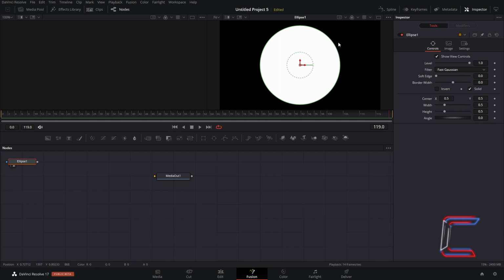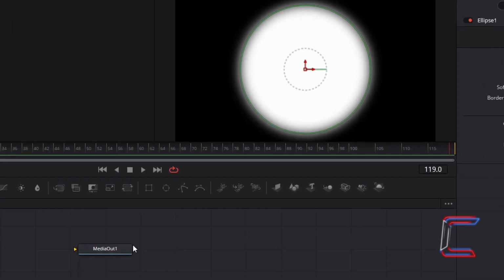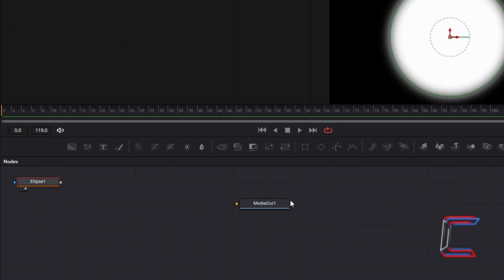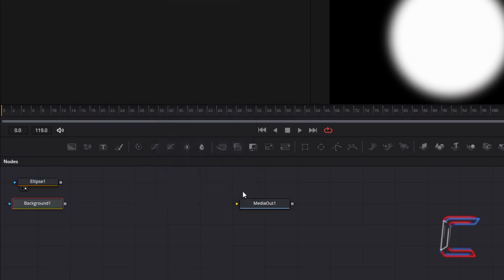To add a blurred edge to your shape, with the ellipse node selected, go to Inspector and underneath Controls, change Soft Edge to 0.05. To change the colour of your shape, hold Shift and press Space again, and go to Add a Background node. Left click on the grey box to the right of Ellipse 1, and drag your mouse cursor to the blue arrow which appears to the left of background 1 to make a connection.